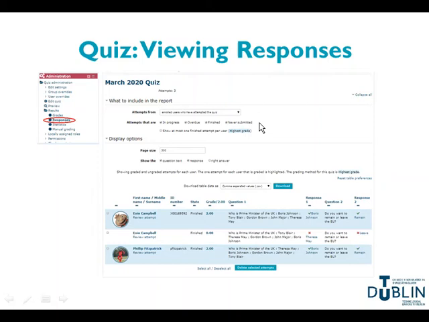When you've finished setting up the quiz, obviously you wait for all the students to answer that quiz, and then you can look at the responses, because you have to grade the responses. If you have closed questions, then Moodle will grade the answers itself, but if you have open questions, then you need to manually grade the questions.